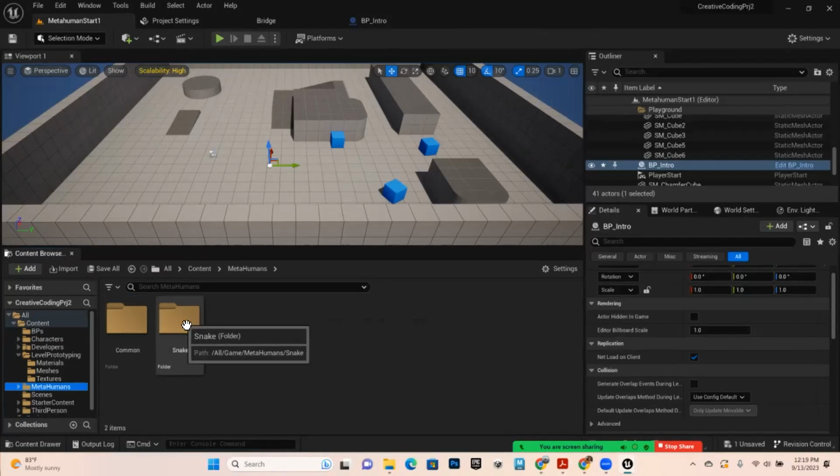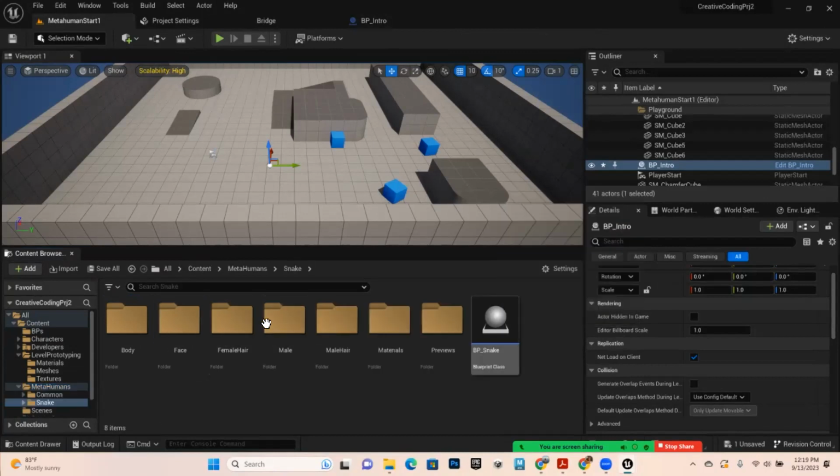And I want to set this up so that my snake metahuman here, if I open up my metahumans folder, there'll be the name of your metahuman. There'll be a common folder, which you want to ignore. That's sort of like a base mesh that all metahumans use, what they call metahuman DNA. But the one with your character's name is where your blueprint class for your metahuman is. And you may not see anything but the default icon on that.